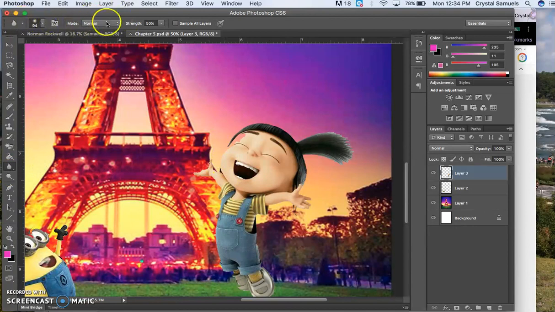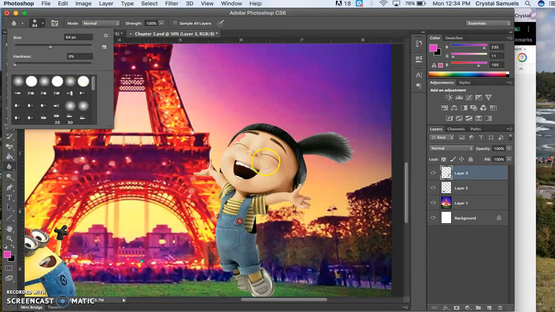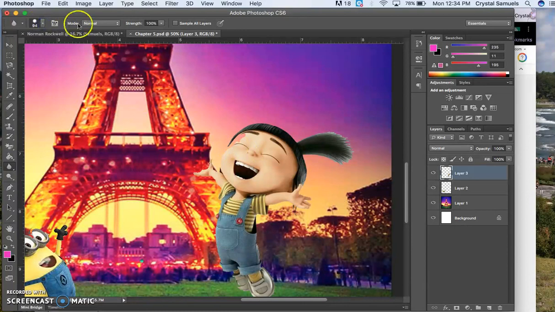Now when you're using the blur tool, make sure that it's in normal mode up here. And for this example, I'm going to turn the strength all the way up. And I'm going to use this brush right here, this middle, the second one over, the hard round brush. And I have it at 94 pixels. So make sure that your options bar looks exactly like this. Make sure that you have the correct layer selected.